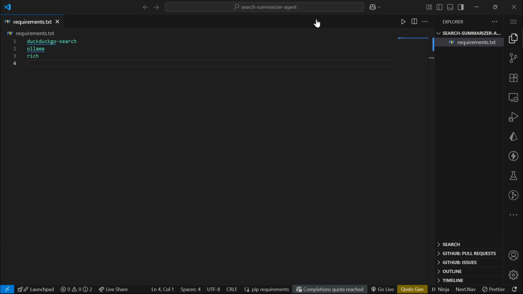Ollama supports several models like Mistral, Llama 3, and others. Today, we'll use Mistral, a fast, lightweight model that works well for summarizing text.